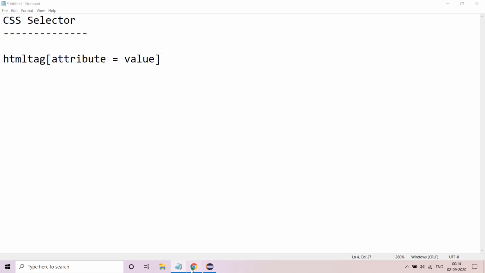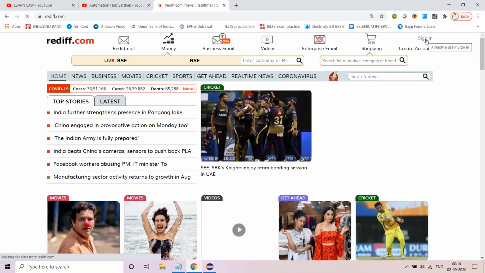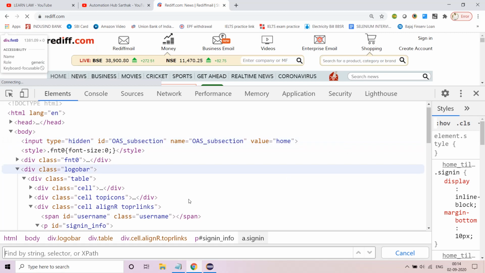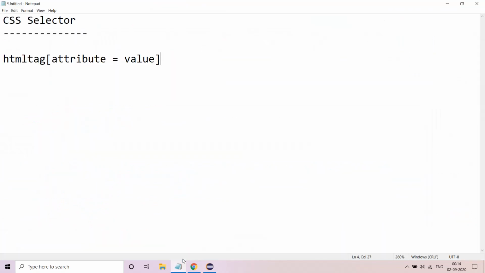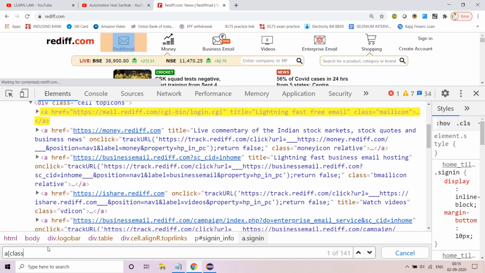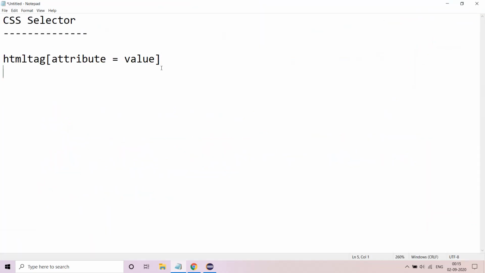So let's go ahead and go to our favorite website, rediff.com, and let's have the sign in link inspected, and let's write the CSS selector for the same. As I said, the syntax is HTML tag, attribute equal to the value of that particular attribute. So the HTML tag is a, and we have class here, and we'll use sign in. So a class equals to sign in, and that's it. We have 1 of 1. So this is a correct CSS selector which you can write.